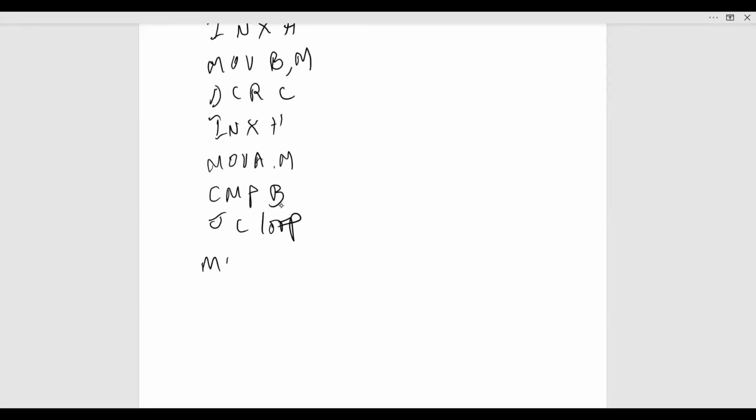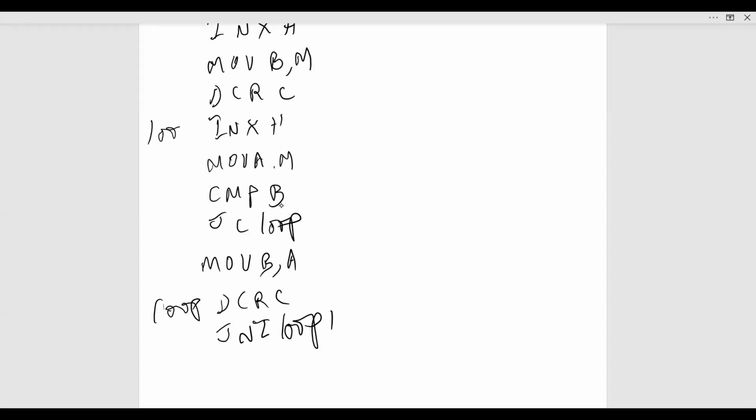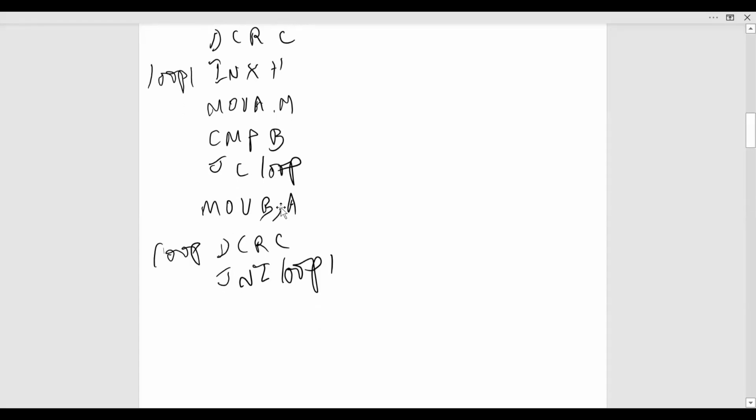MOV B, A. DCR C. JNZ loop. So this will take, I will change, JNZ loop 1 H. And then MOV A, B, store the result in 8506.